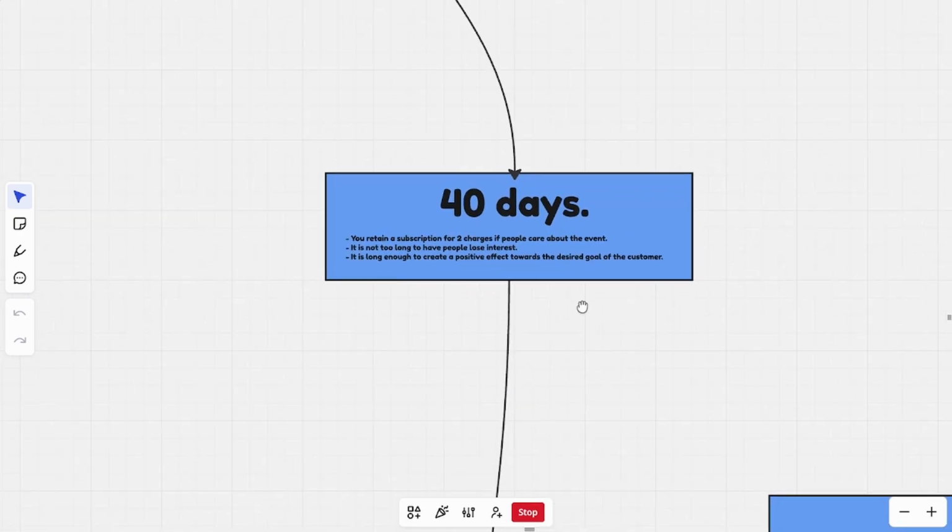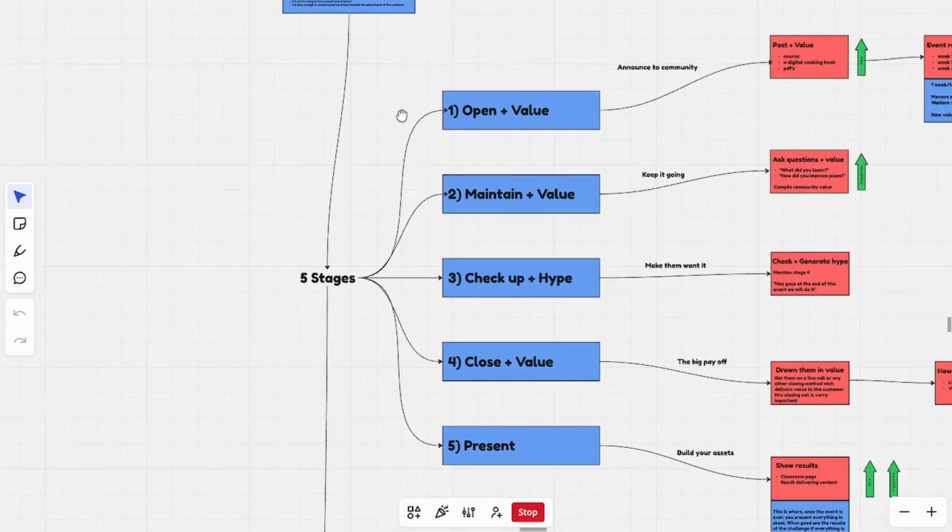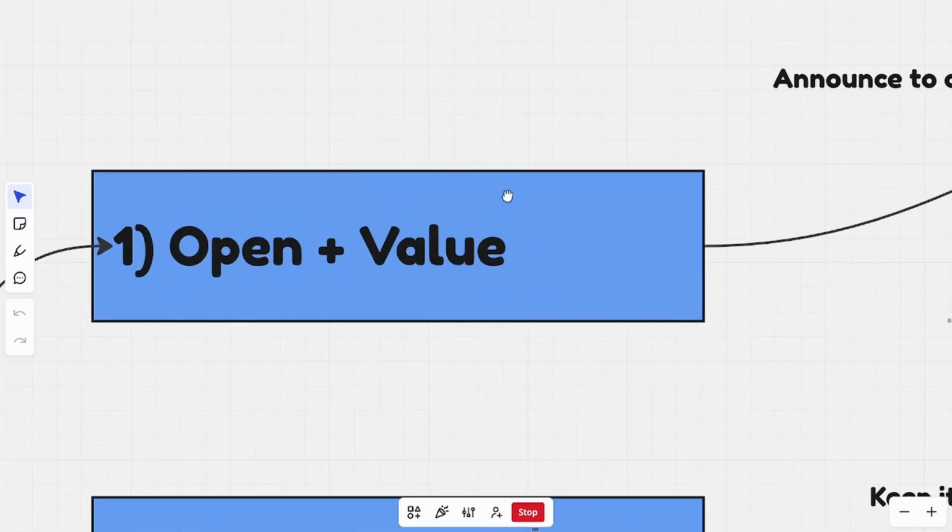Now let's move over to the next part, and these are the 5 stages of an event. The first stage is open plus value, second is maintain plus value, third is checkup plus hype, fourth is close plus value, and 5 is present. So let's look at the first stage, which is open plus value.